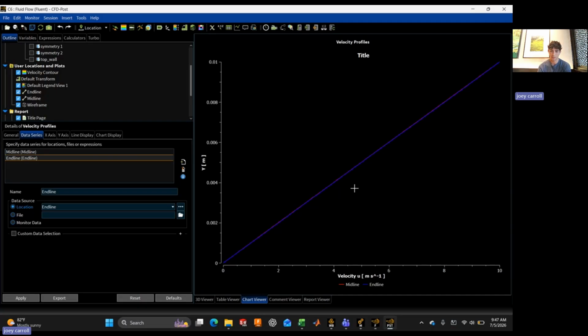So there you go. This is the Couette flow case, and then my 2 group members will be doing the Poiseuille flow and then the combined Couette and Poiseuille flow.